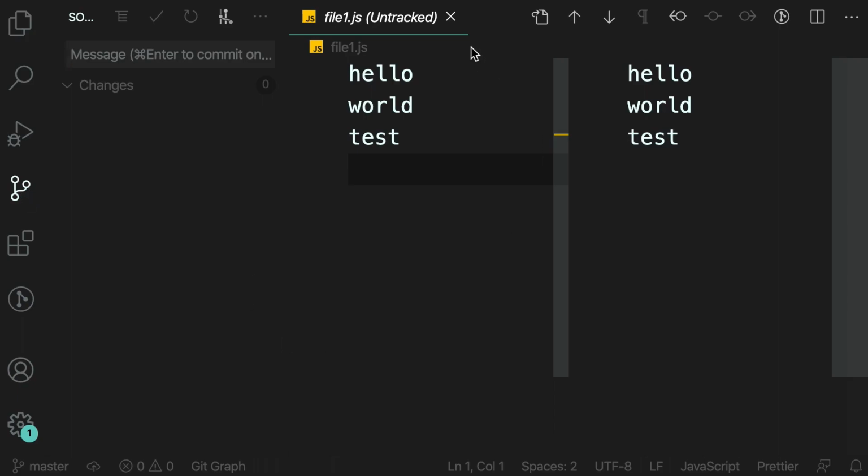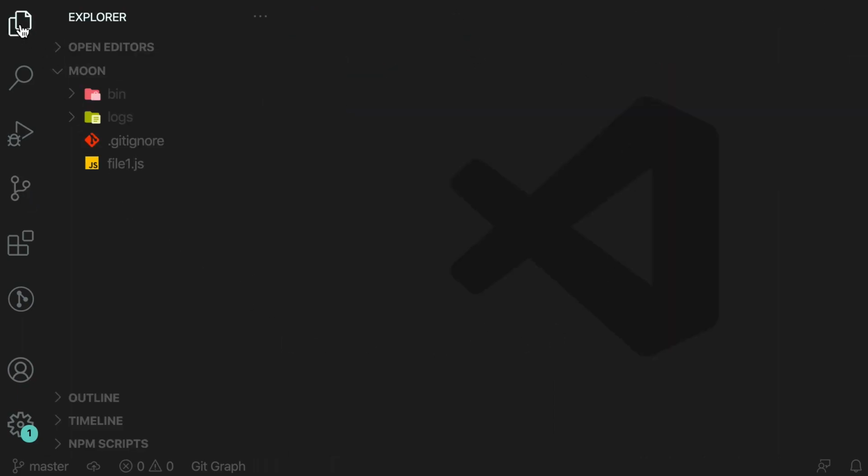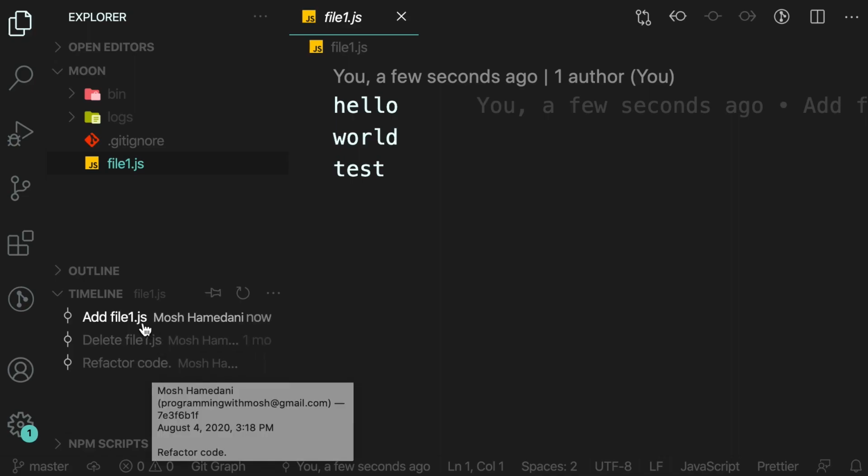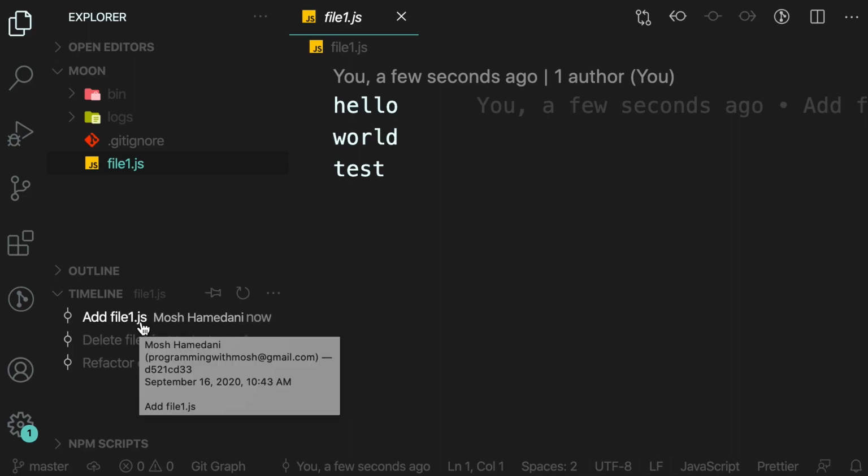Good. Now, back to the Explorer panel. We have a fairly new feature here. I think they introduced it a couple months ago. If we click on a file and then open the timeline folder, we can see all the commits applied to this file. So here's our latest commit, add file1.